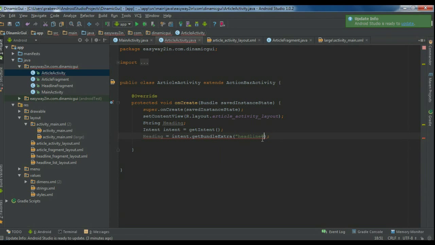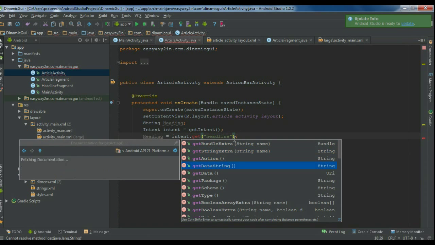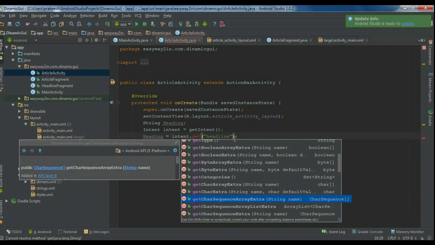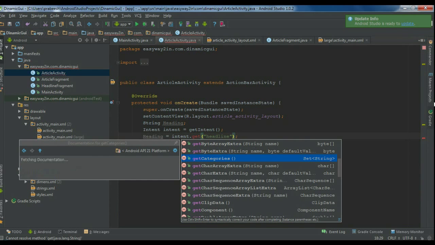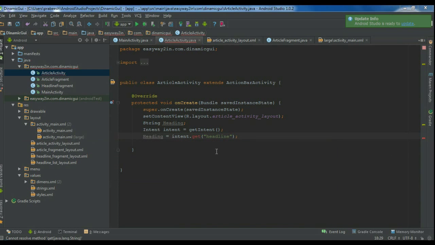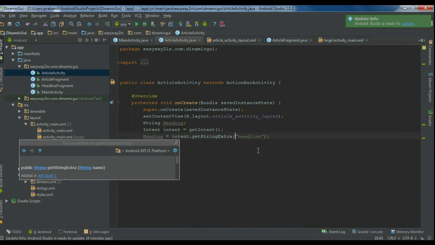Yeah, it is not bundle extra, it is get extras. I think it is get string extra. Yeah, this one. Okay, now it's correct.